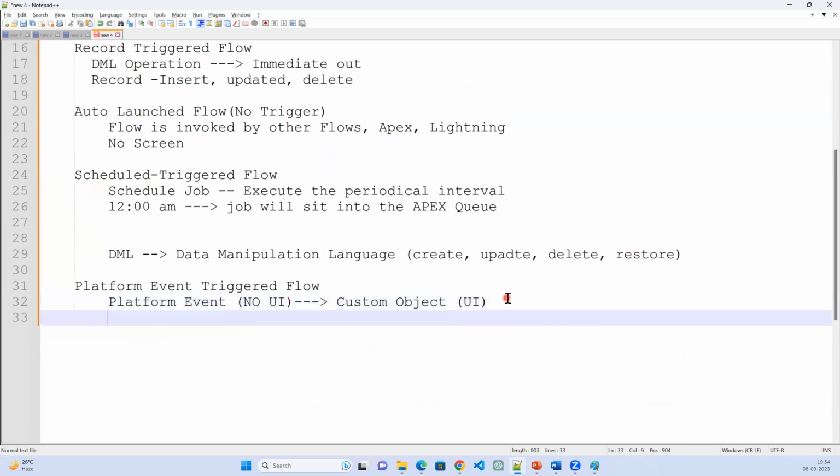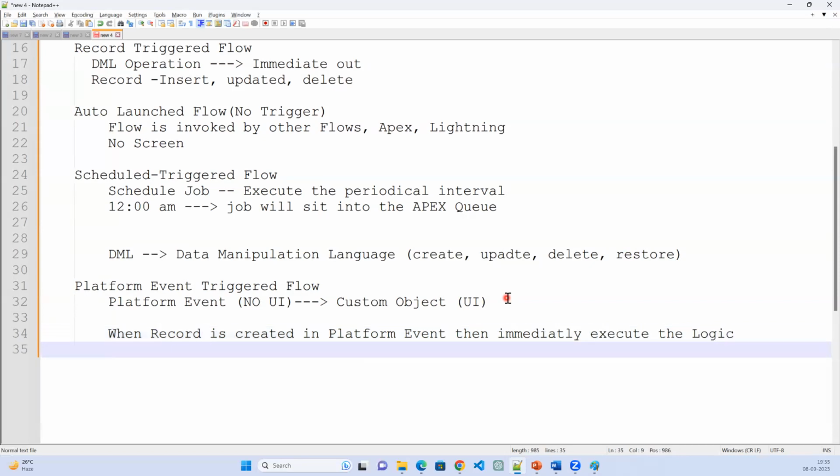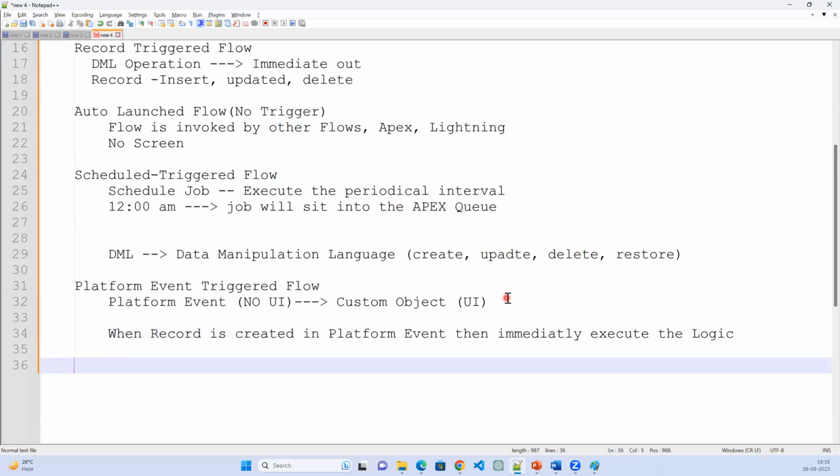We use a platform event trigger whenever a message or a record is created in the platform event, and then we want to immediately execute the logic. Then we will go for a platform event triggered flow.